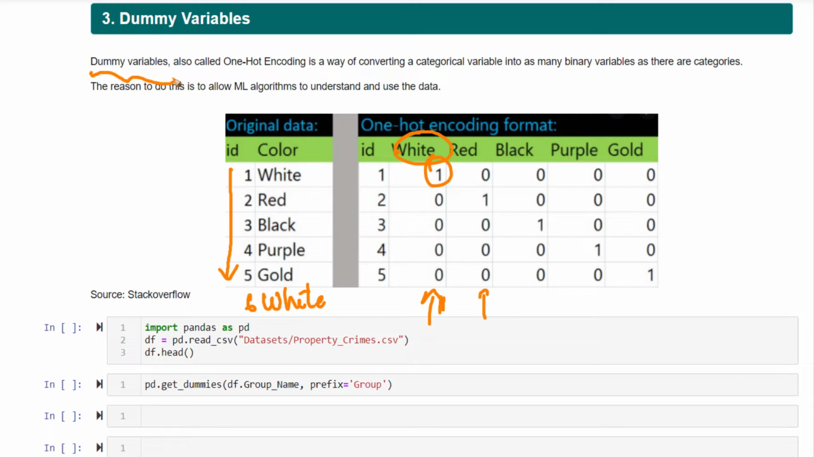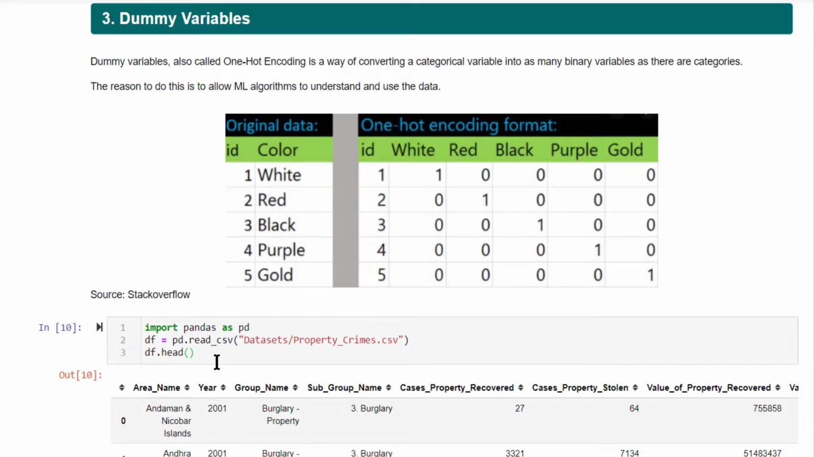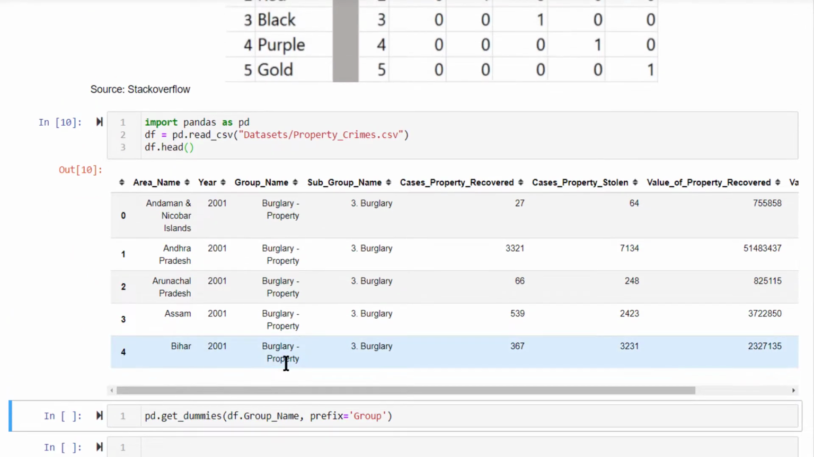Creating this in Pandas is made easy using one single function called getDummies. Let's implement this on the property crimes dataset. What we want to do is convert this variable, group name. This particular variable, group name, has certain categories inside it. We want to convert it into dummy variables.